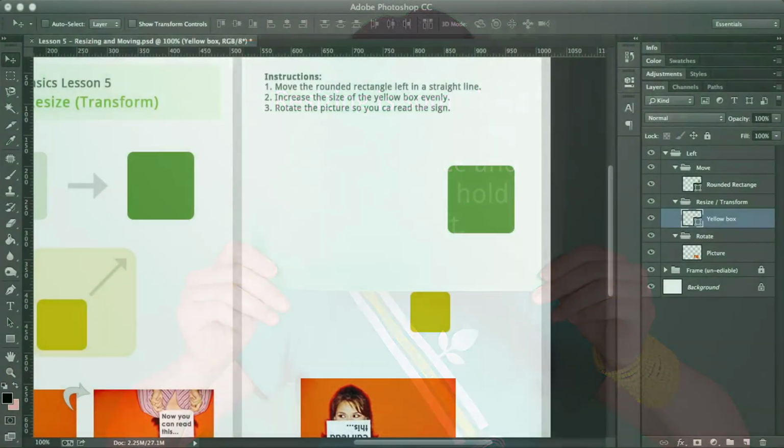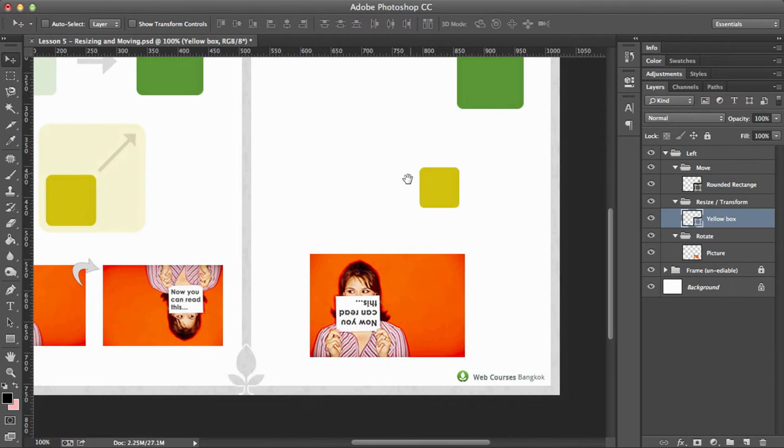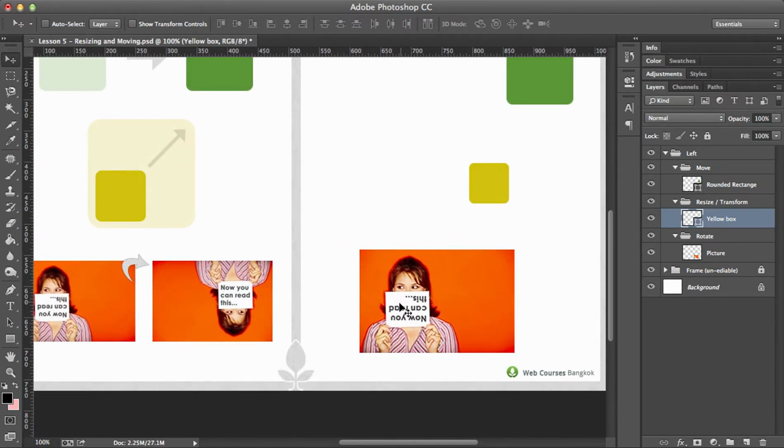Let's move down to our picture. So I'm just going to hold down space again, hoping that you're getting used to that by now. Right, now, as you can see, we can't read this. I'm going to be able to read this little text here.